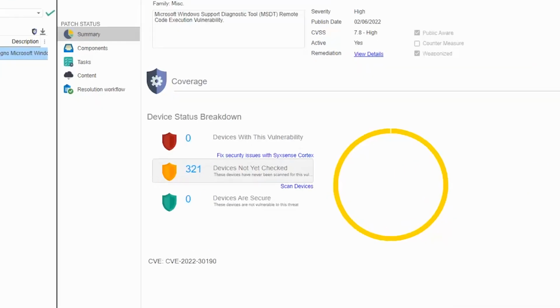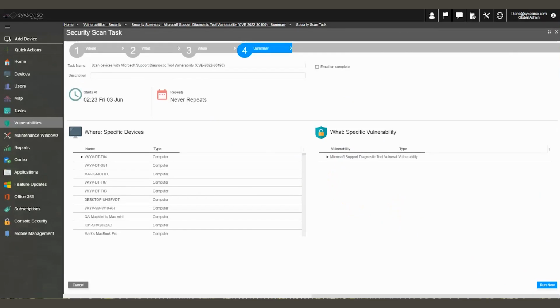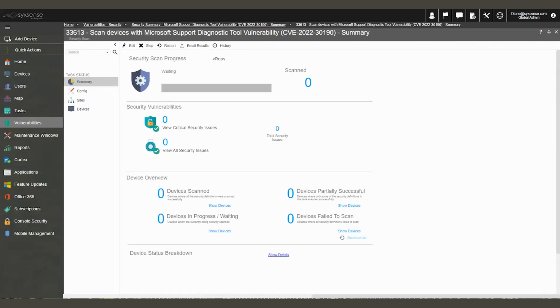And you can see that 321 of my devices have not been scanned. Let's scan them right now. It's going to go to all my devices, specifically the devices that have not been checked for this vulnerability. There's my vulnerability, and I'm going to run now. It's going to immediately create that task, queue up the devices for that task, and begin scanning them.